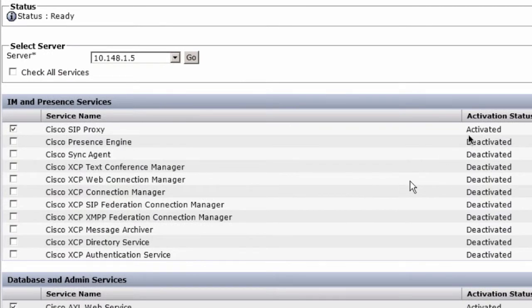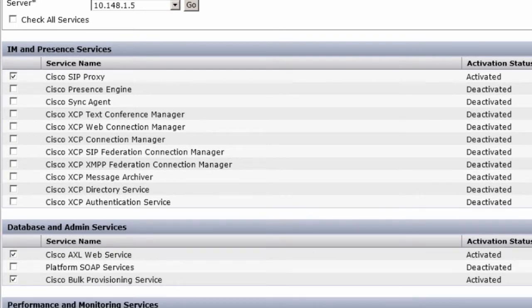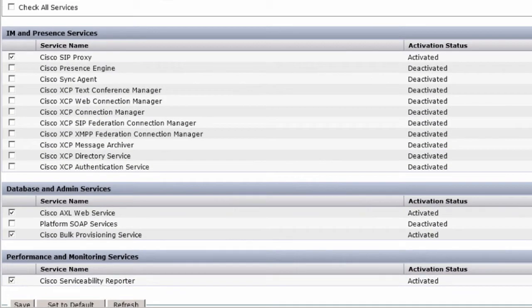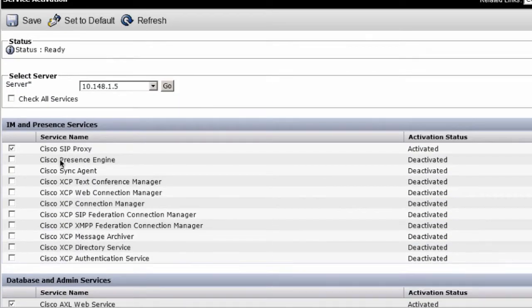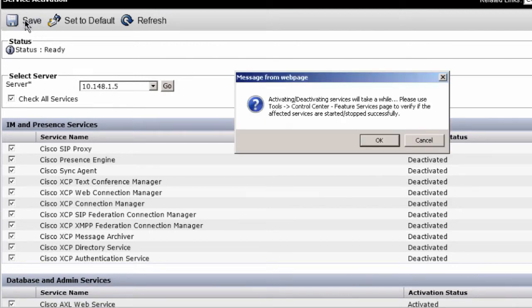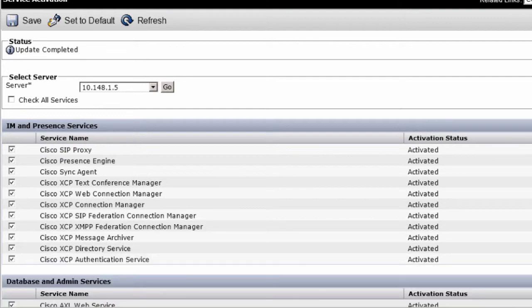Of course, the presence engine, that's always been there, but that isn't started right now. So we just want to make sure that everything is started that needs to be started. And just for the purposes of this video, we're just going to go ahead and check all the services that we have on the system. You don't necessarily have to do that, but check the ones that you need for your system. Checking all the services is just easy enough. This little warning message here just tells you that it may take a little while to start. Alright, so we got them all activated.